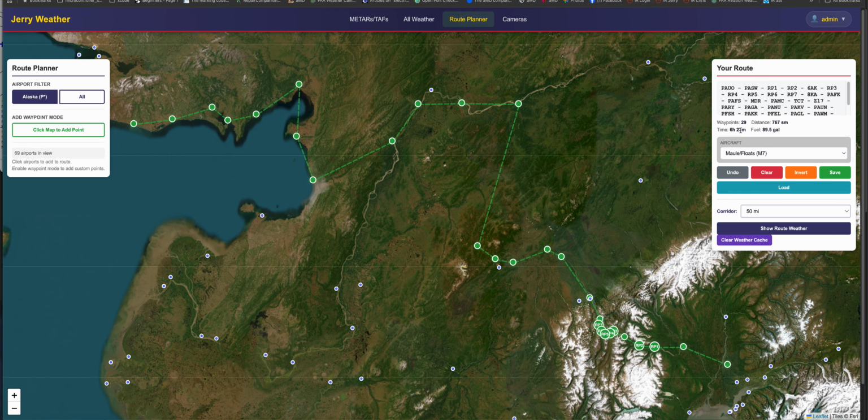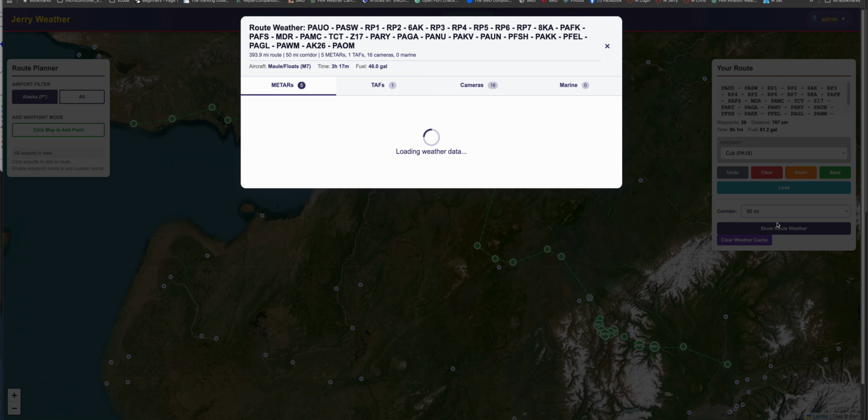Oh yeah. And if I were to take them all on floats this time of year, it'd take me 6 hours and 23 minutes. It's 767 miles and almost 90 gallons of gas. I could just go in the Cub, of course. That would be different, and we'll get to whatever. Takes a lot longer to get there, but it would probably be a better choice of weapons for this time of year. Okay, and again, why not just show the weather for that route?